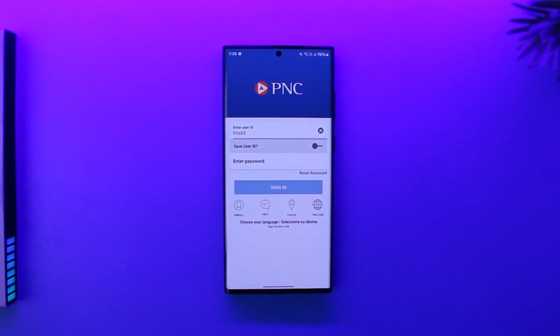Then once you've logged into your account, select the account that you want to view, and then select account and routing numbers. Enter your one-time passcode to verify your identity if it asks you to. Then your full account number will actually be displayed there.